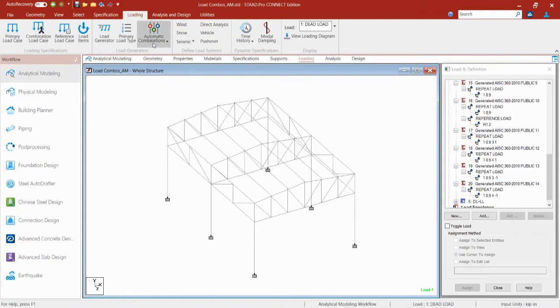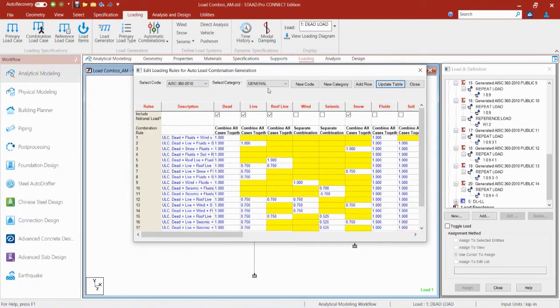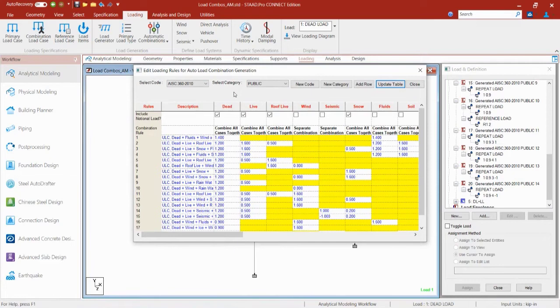To do that, we're going to go to the Automatic Combinations area, and you click on Edit Auto Combination Rules. And here I can see all the rules that are installed with STAAD.Pro Connect Edition. So in my model, if you recall, I selected the AISC 360, and I selected the public load combination generator. I can see from this window that this will be generating LRFD style load combinations. Here I can see that very clearly with their options.